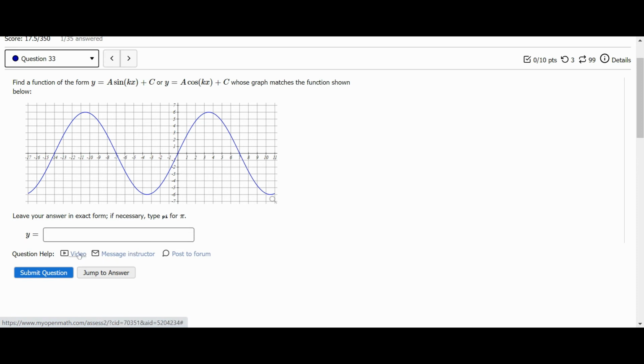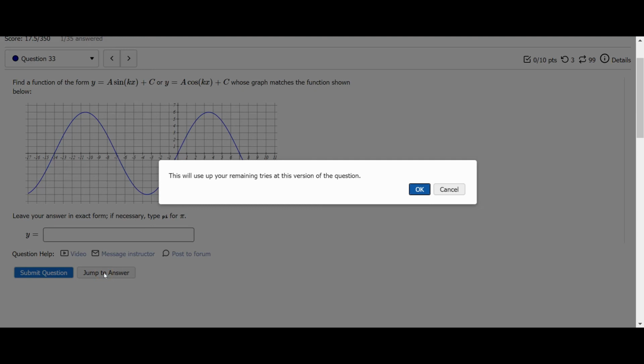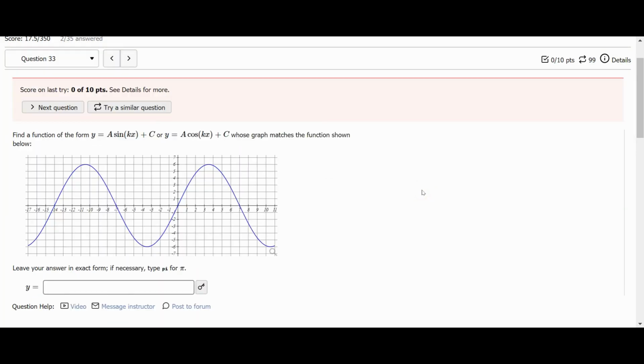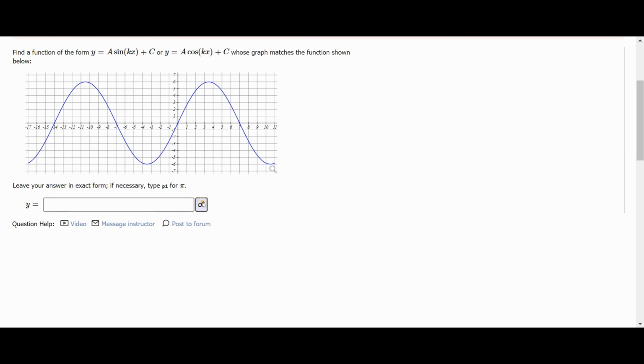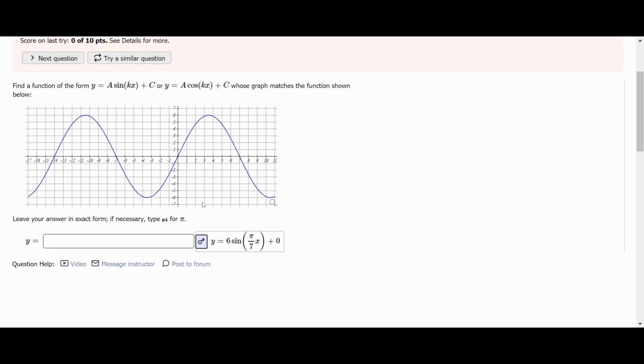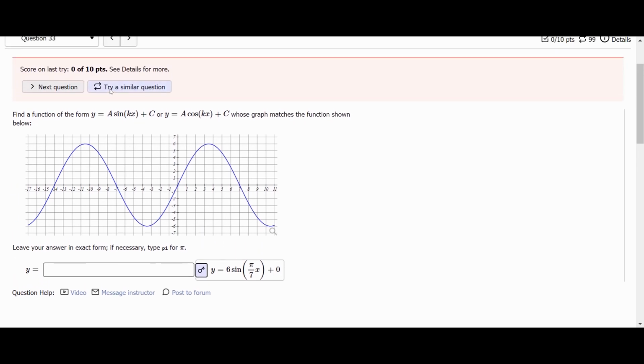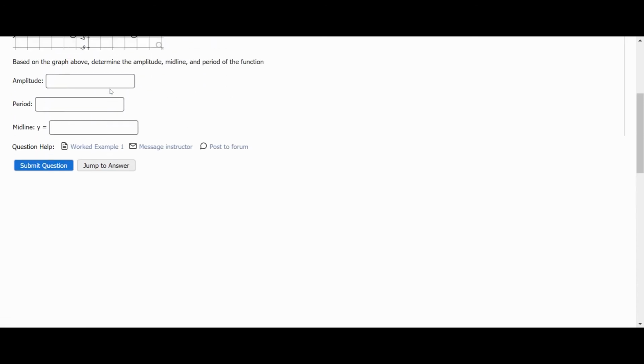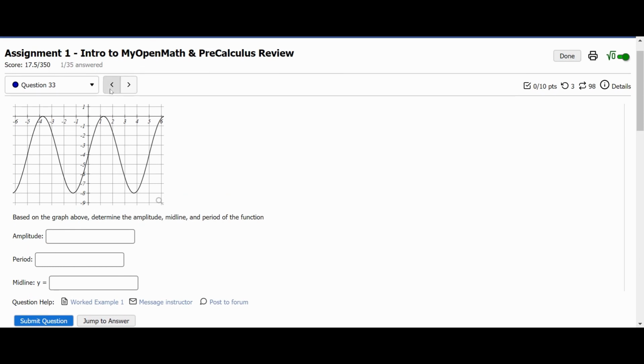And oftentimes there will be a video help. This will not be true for every assignment item, but for many of them it will be. I can also click on Jump to Answer. And it will say, this will use up your remaining tries, which basically means that it's like I've tried it 3 times. And it will then show me or give me the option to look at the answer key, and that'll tell me the answer to this particular item. And then if I want to earn credit for it, I have to try a similar question. And I get a similar question, but it's not quite exactly the same thing.